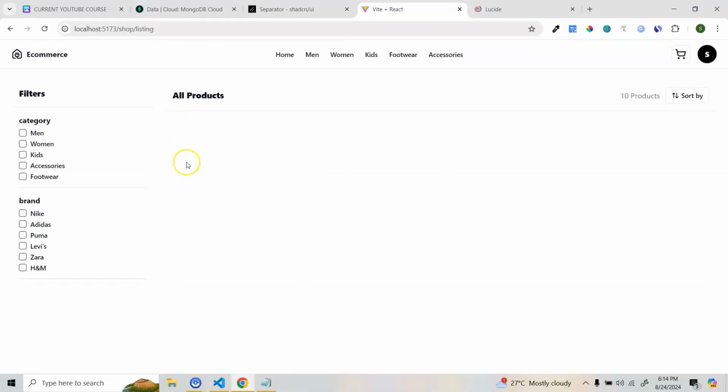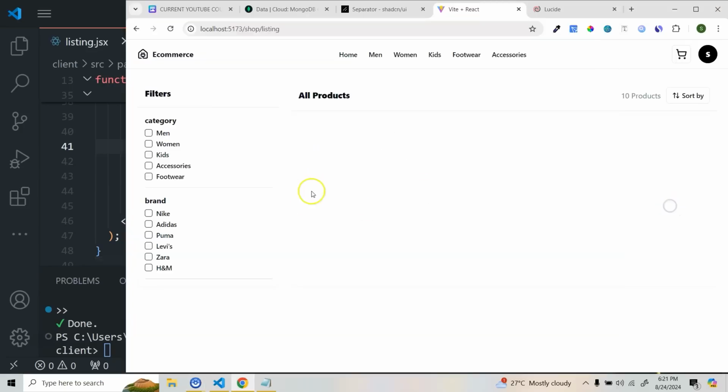Let's basically fetch the list of products, and then we are going to render the list of products, and after that we'll start working on the filter functionality. So let's do that in the next part. Alright, so let's render the list of products now.